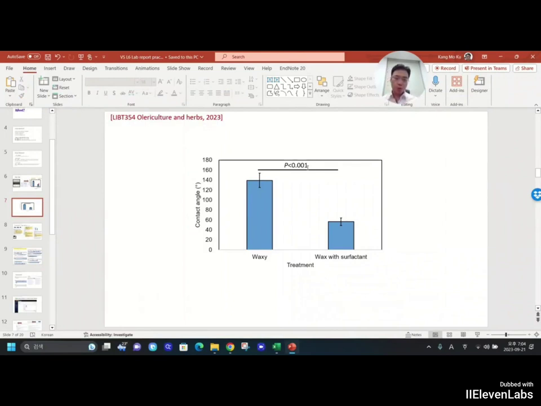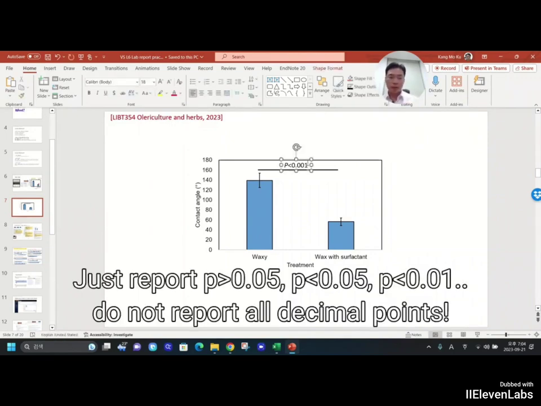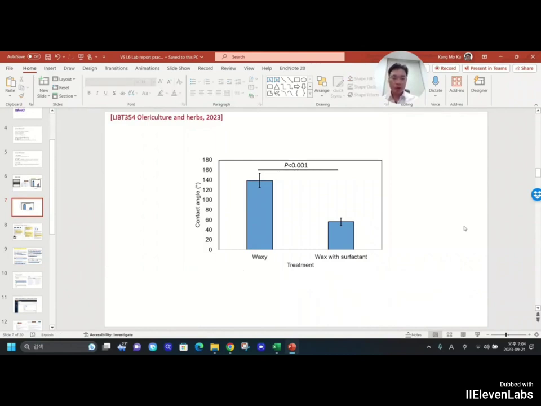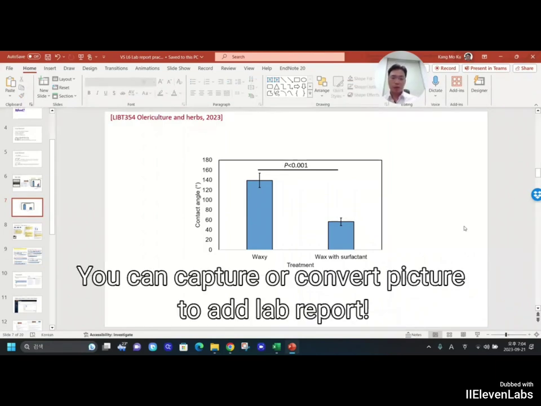In science, researchers use three levels of p-values: p less than 0.05, p less than 0.01, and p less than 0.001. The figure is ready for your lab report. Just capture or convert it to a JPEG file. Thank you.